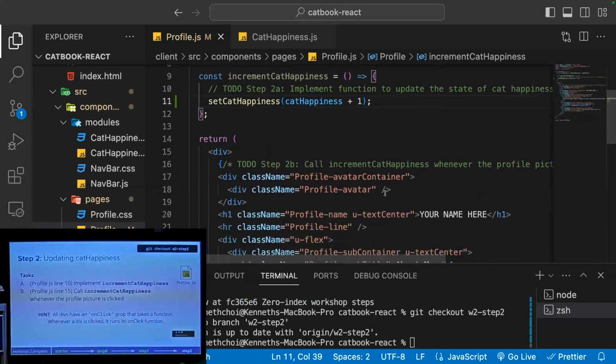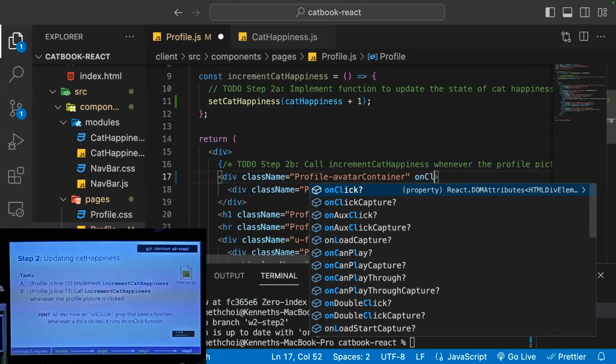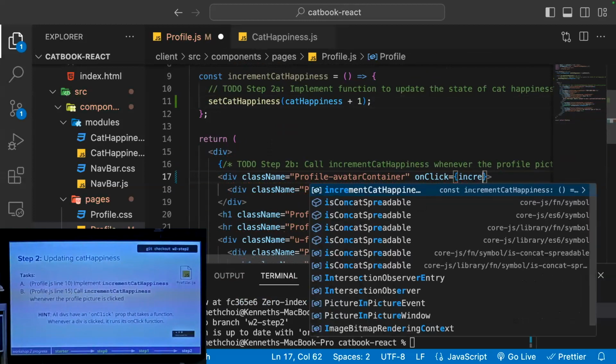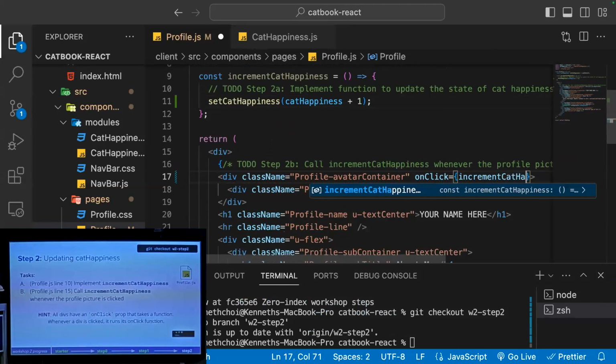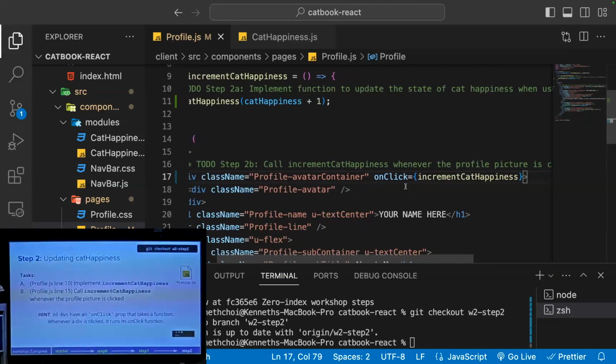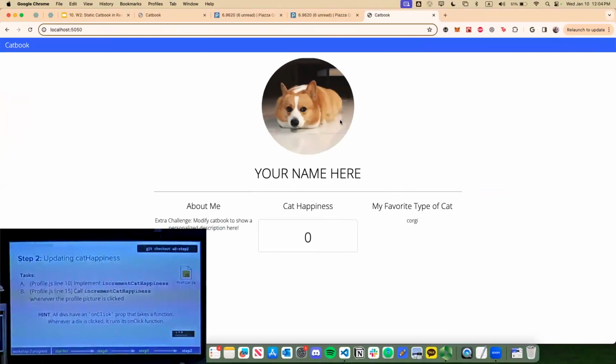And then down here, remember that we have to use the onClick prop. So in this div, we can define an onClick and just pass in the increment cat happiness function. And then if we go to our website, you can see that whenever we click the picture of the cat, our cat happiness increases. So now we have unlimited cat happiness. All right. Anyone have any questions about step 2?